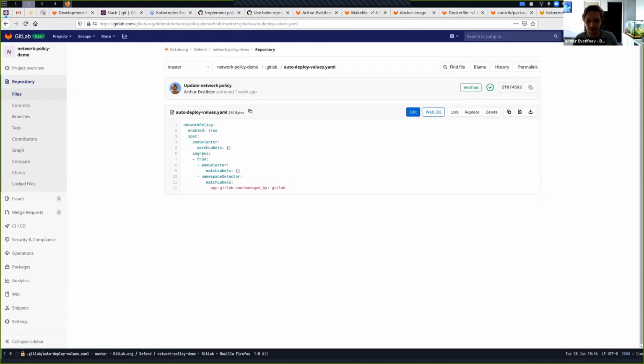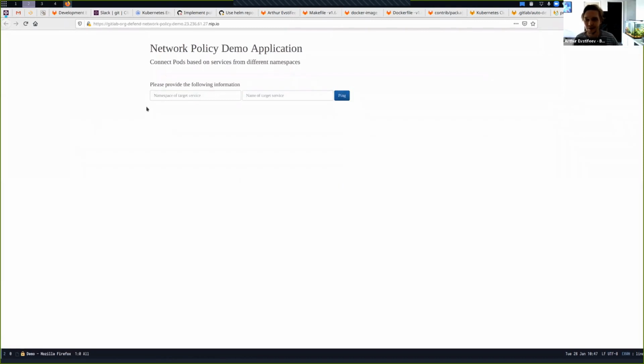What this policy does is it only affects ingress. It also will affect all pods within this particular application namespace, and it will allow traffic from all applications within this namespace, but it will also allow all ingress traffic from the namespace managed by GitLab. In this particular application, this namespace is the namespace where we installed Nginx and Cilium. So yeah, this one was already deployed. Damir did that.